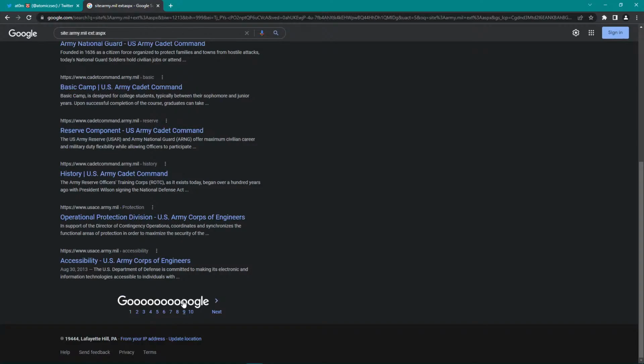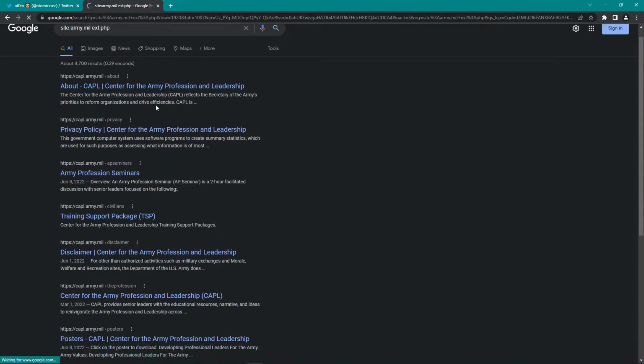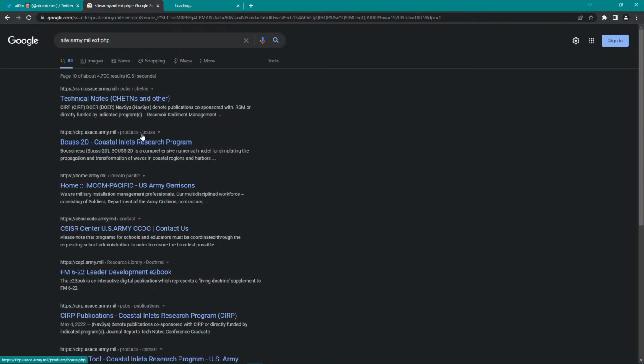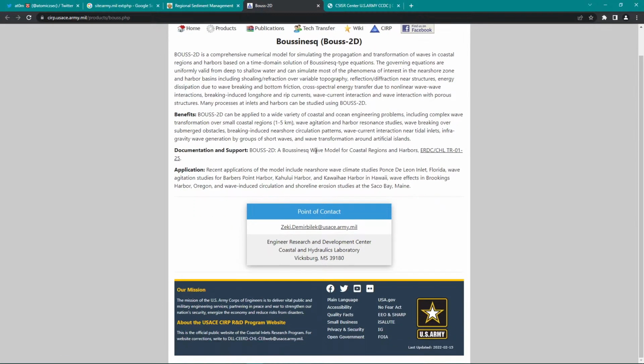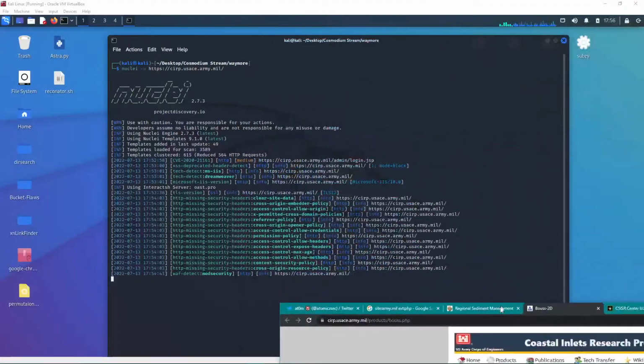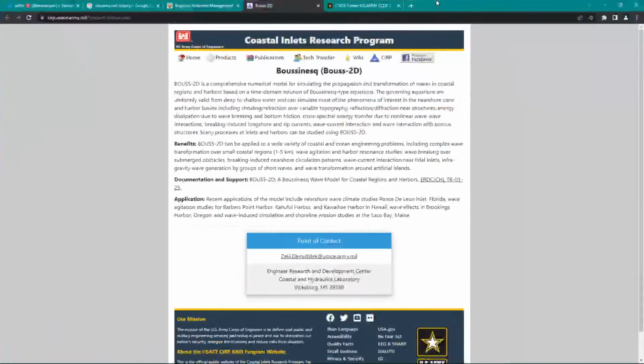This is all going to lead back to that. Let's go back to PHP. Let's go to our last page and open up some of these. Alright, so this is the other one we were going to test. It's a new WAF, which is mod security.